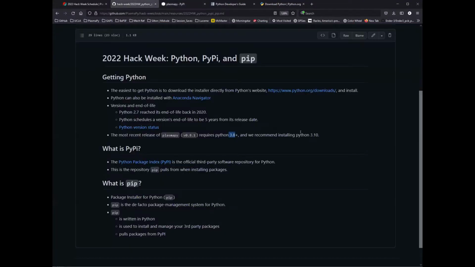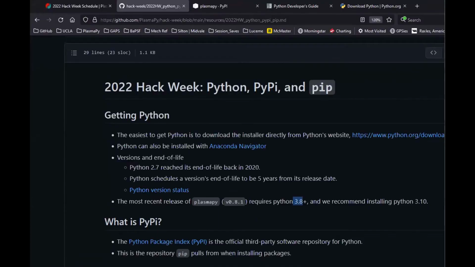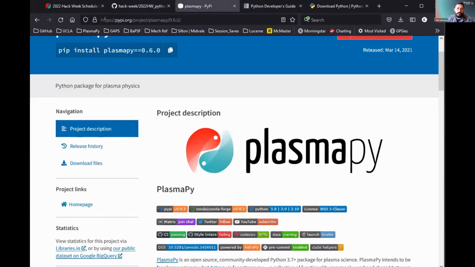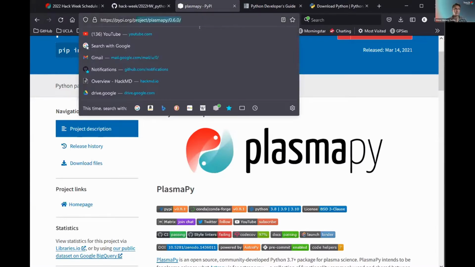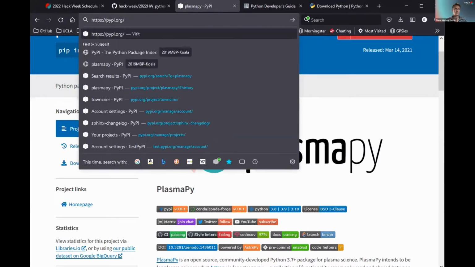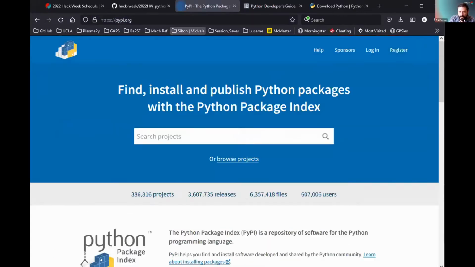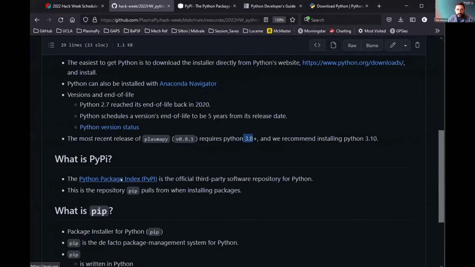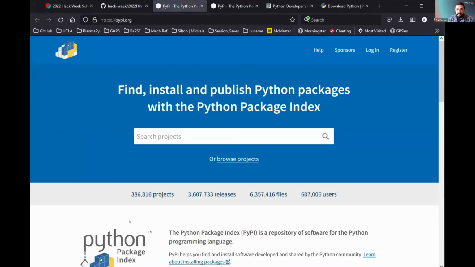Okay, your URL bar is very difficult to read. Where is this PyPI located? Okay, PyPI is just pypi.org. I'll put a link in the chat. Yeah, great. Thank you, Nick. And if you're in the resources, you can just directly link that.